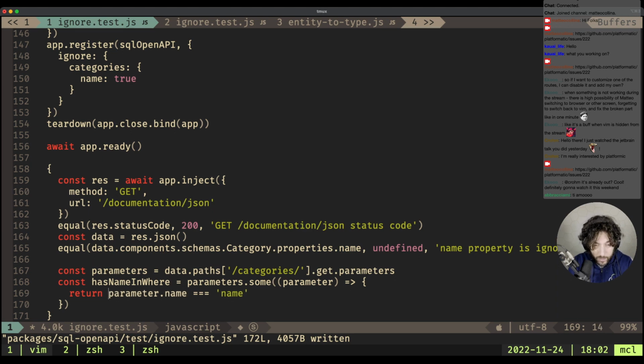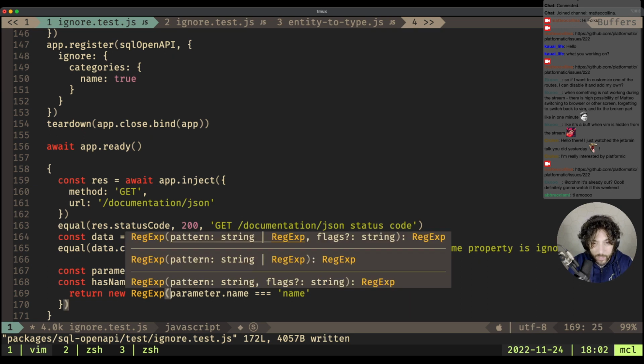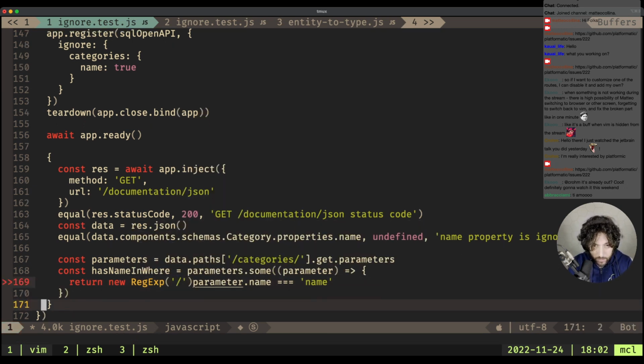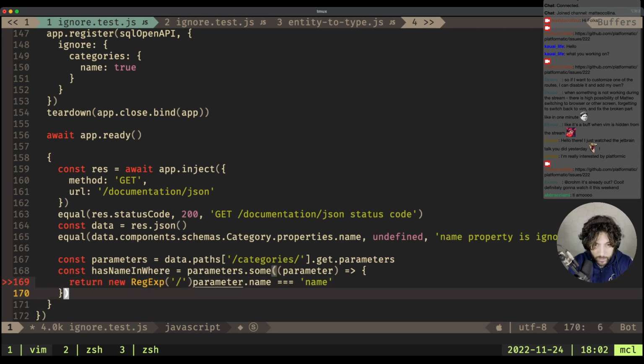So let's see, new regexp. Okay, and I need a pattern, and I want dot star. Let's do it that way.